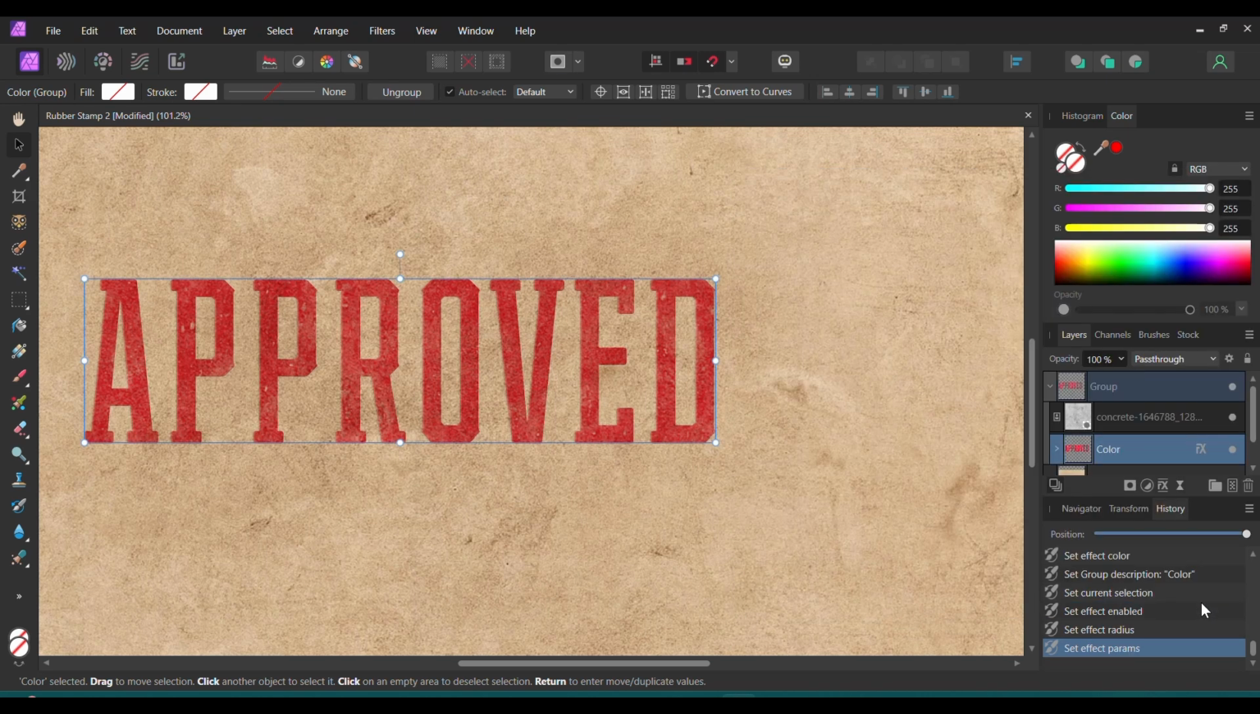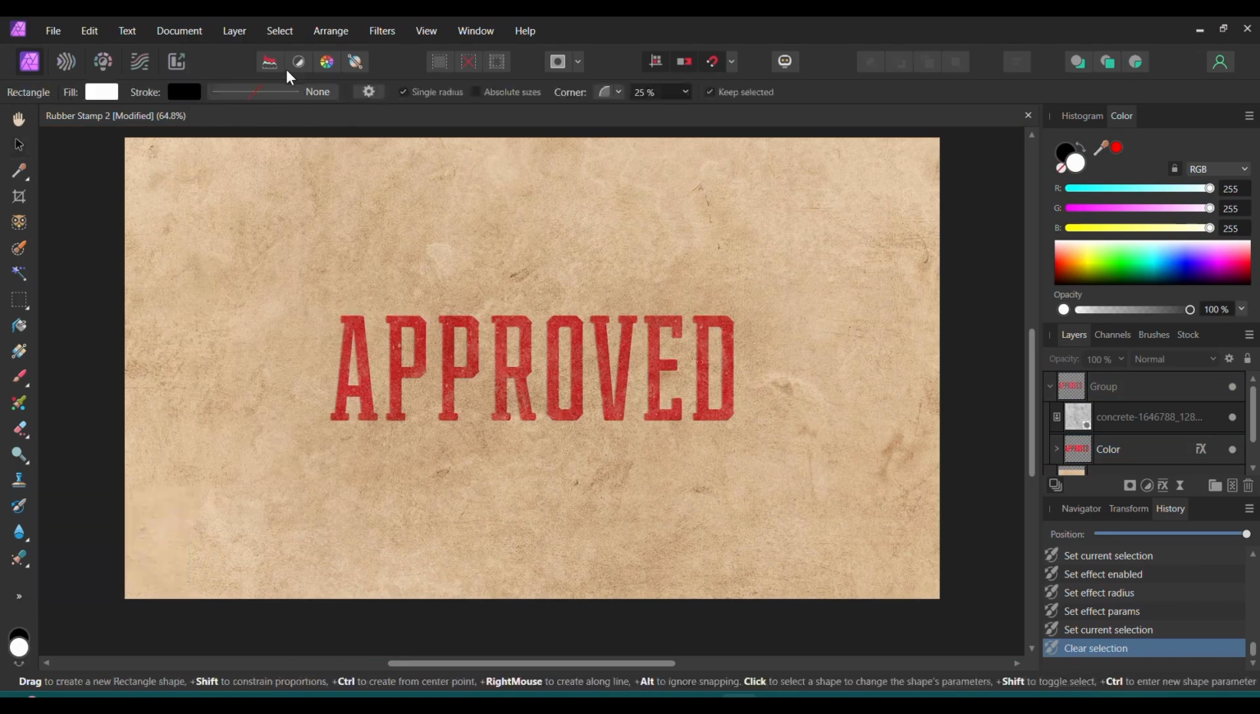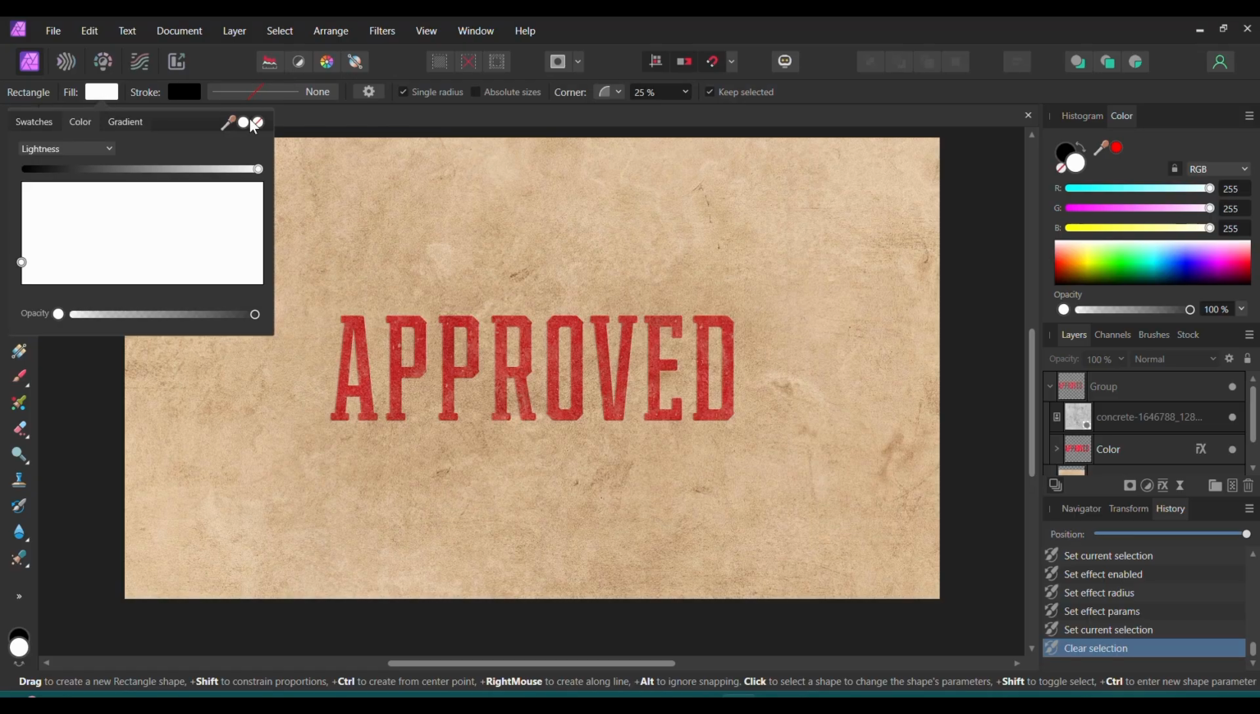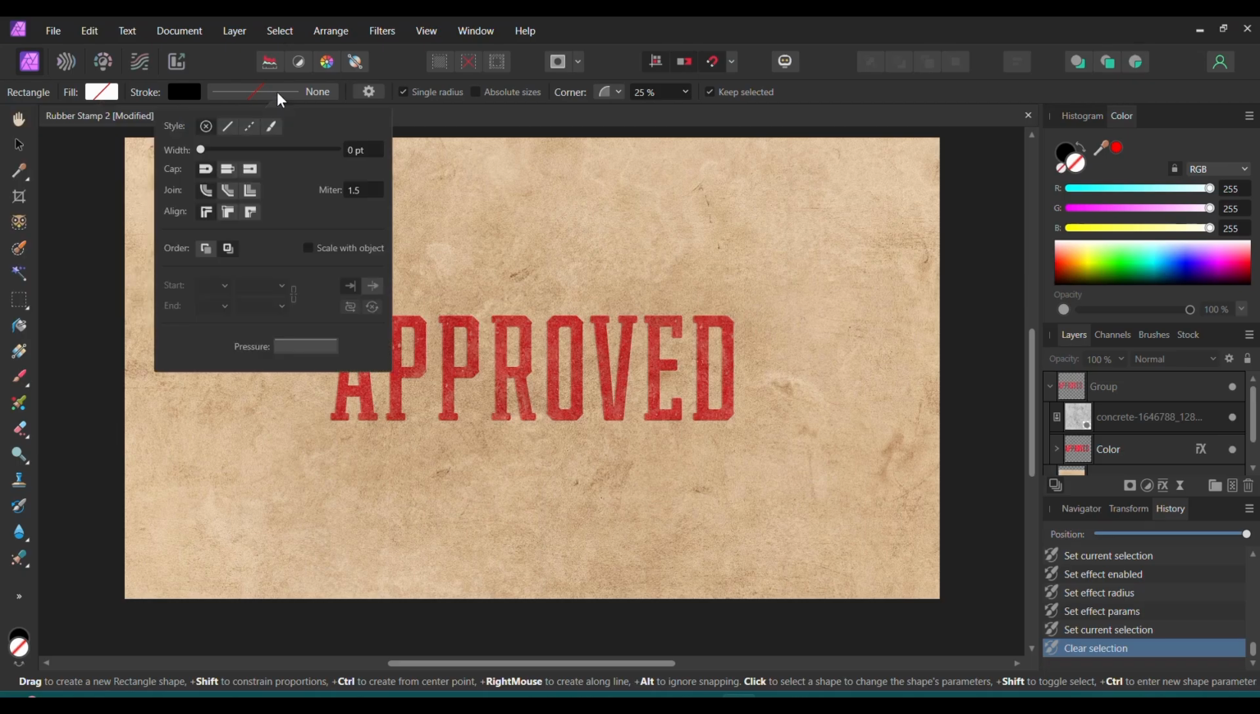To make the stamp look even more realistic, we'll add a border around the text. Go to the Tools panel and grab the Rounded Rectangle tool, or you can decide to use another shape such as a circle. In the Context toolbar, go to the Fill and get rid of the fill color. Then go to the Stroke panel. Set the width to 45 points. After that, go to Align and select Align Stroke to Outside.